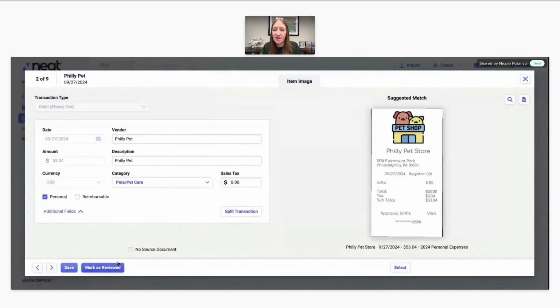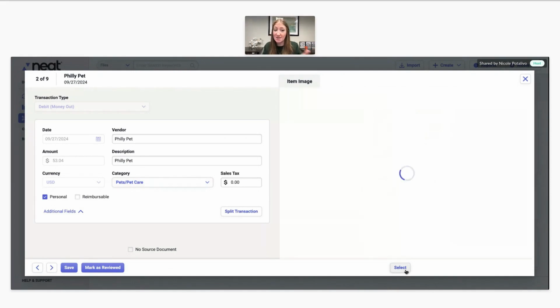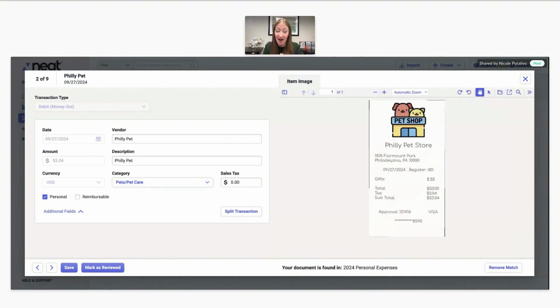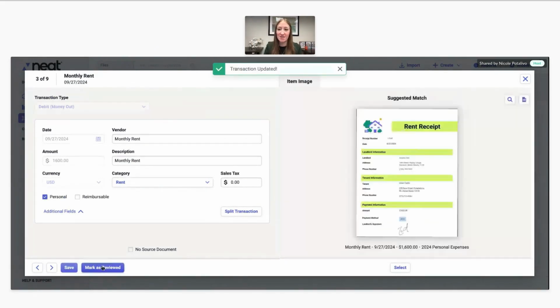Here we have my next transaction. The category is accurate because I mapped that vendor to that category. So I don't have to do any work there. The total amounts are accurate because all of that data came in from my financial institution. I don't need to do any other work actually editing or inputting any data for this transaction. I can simply select my suggested match, which is accurate, and I can mark it as reviewed. And we'll move on to the next one.